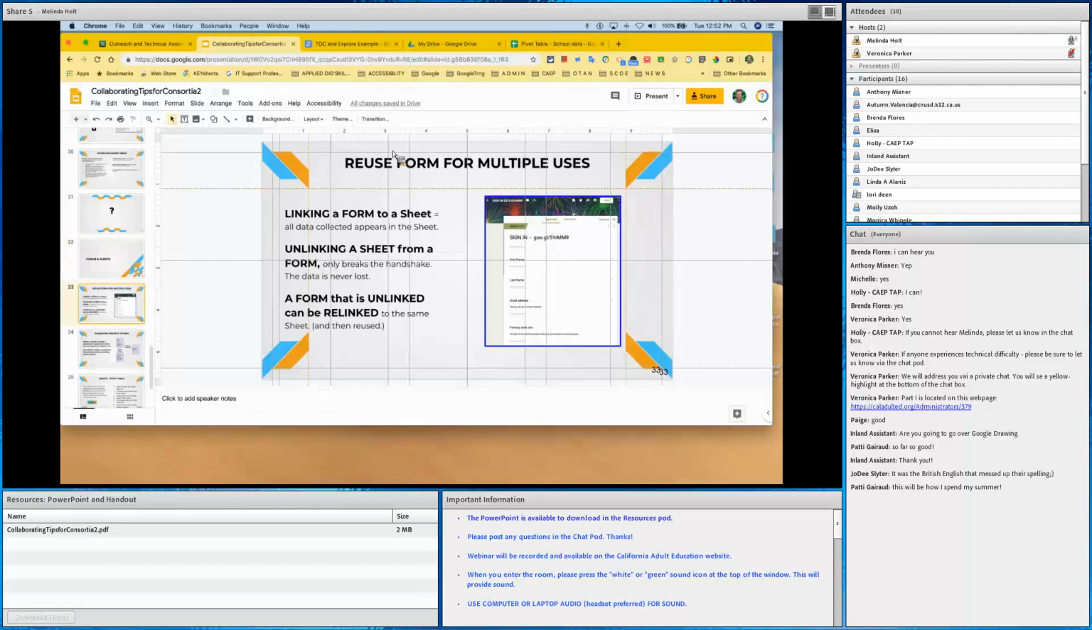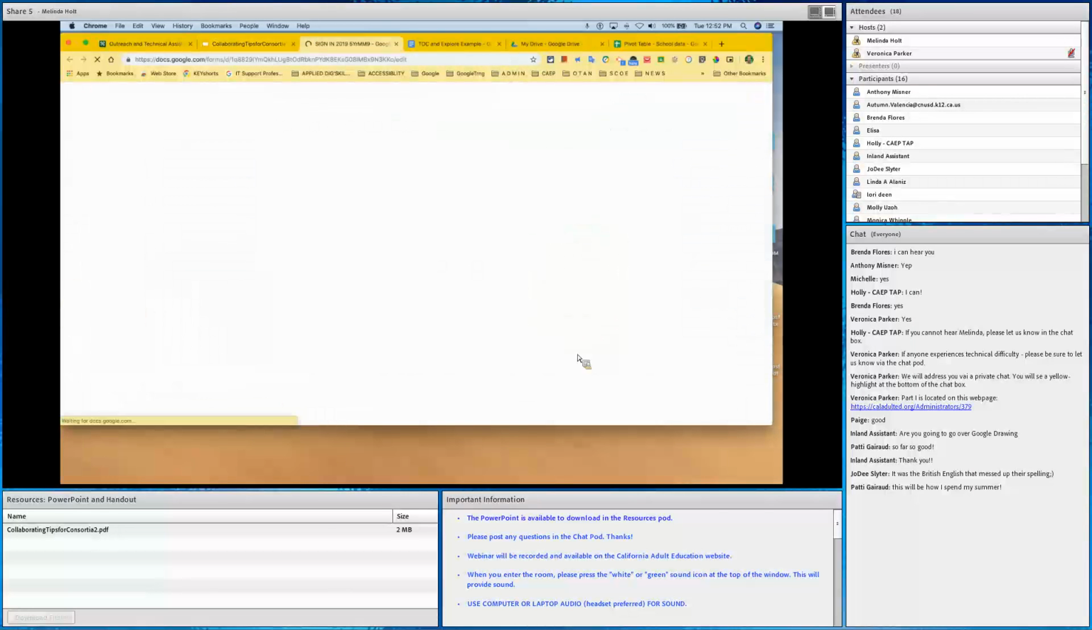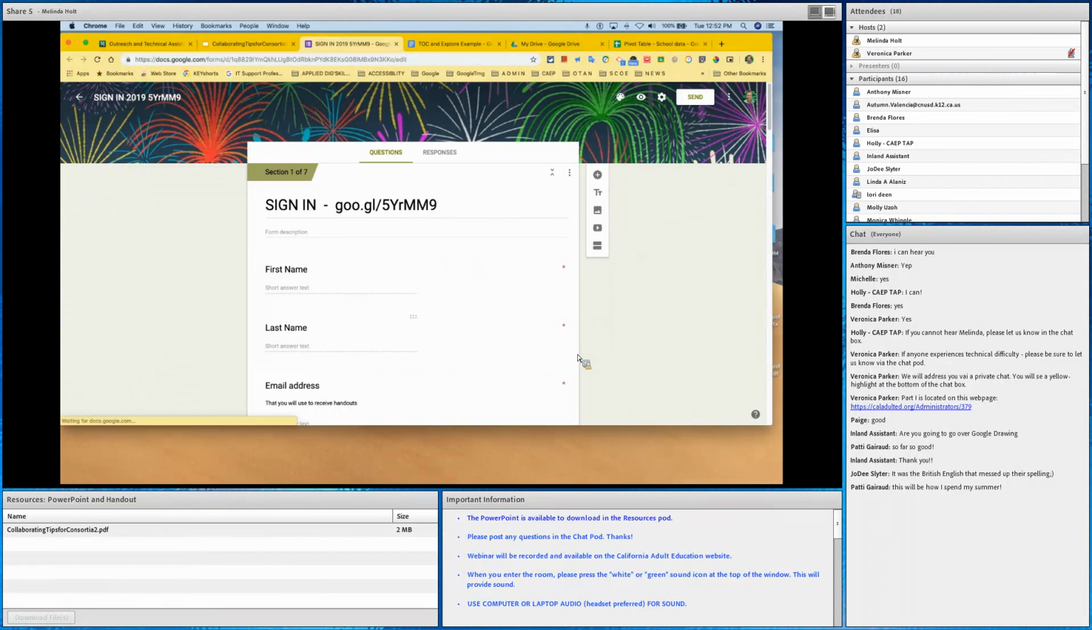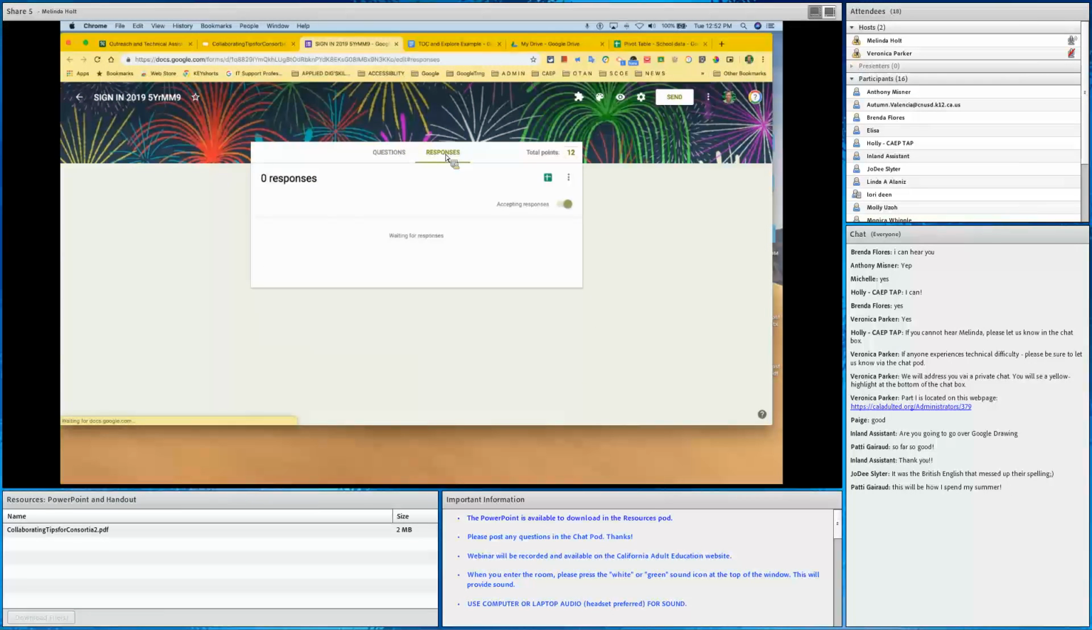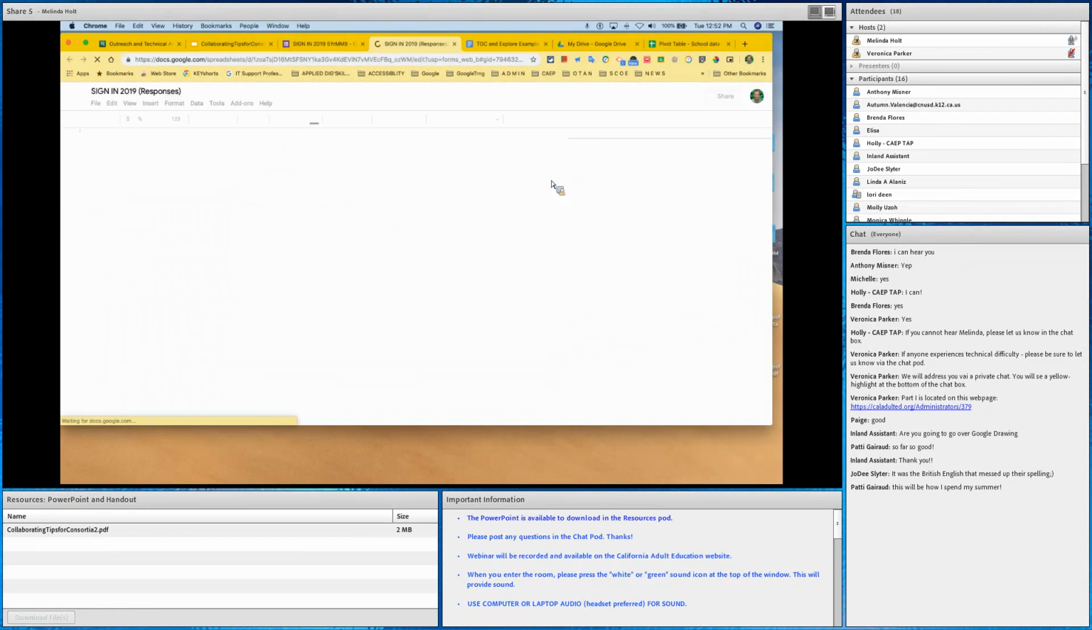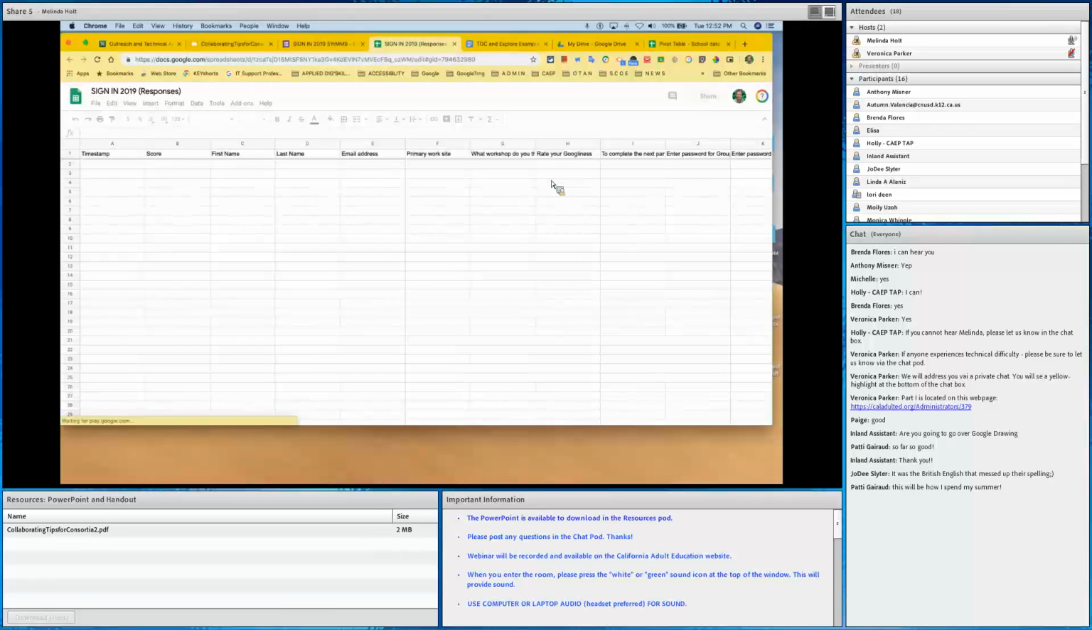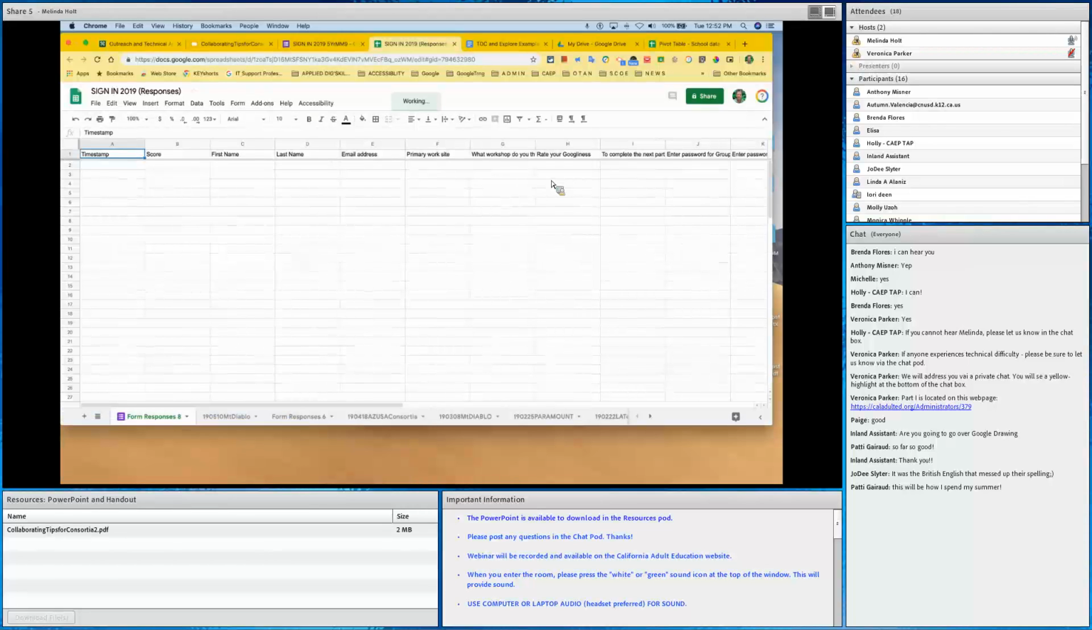You can reuse forms. So I'm going to open up a form real quick because I have it linked. Here's the form, and I use this for all my trainings. Everyone signs in. They sign in with their name, their email address, where they work, okay?